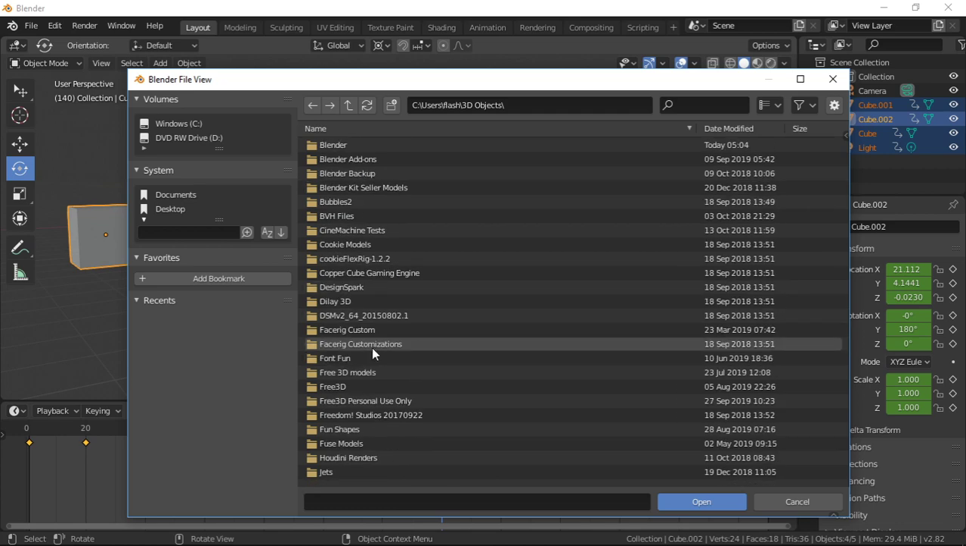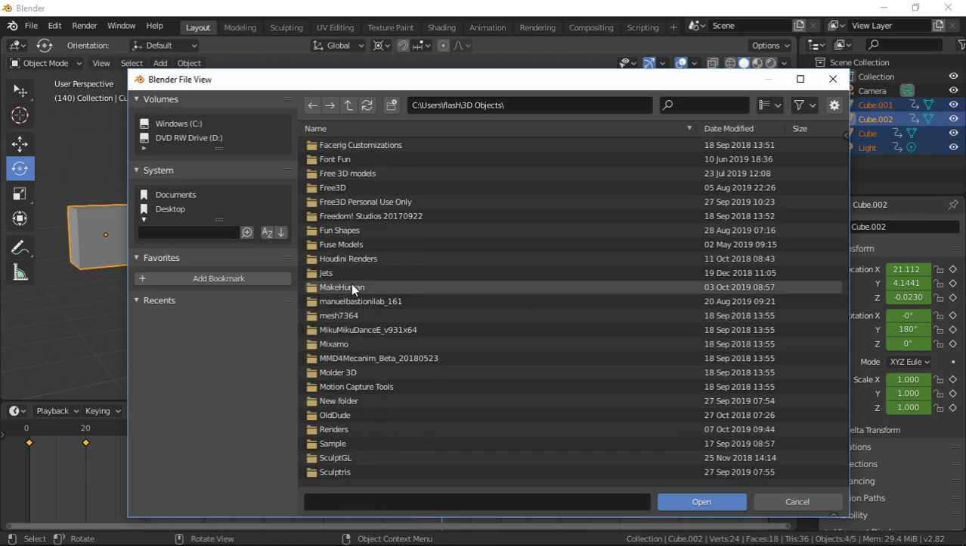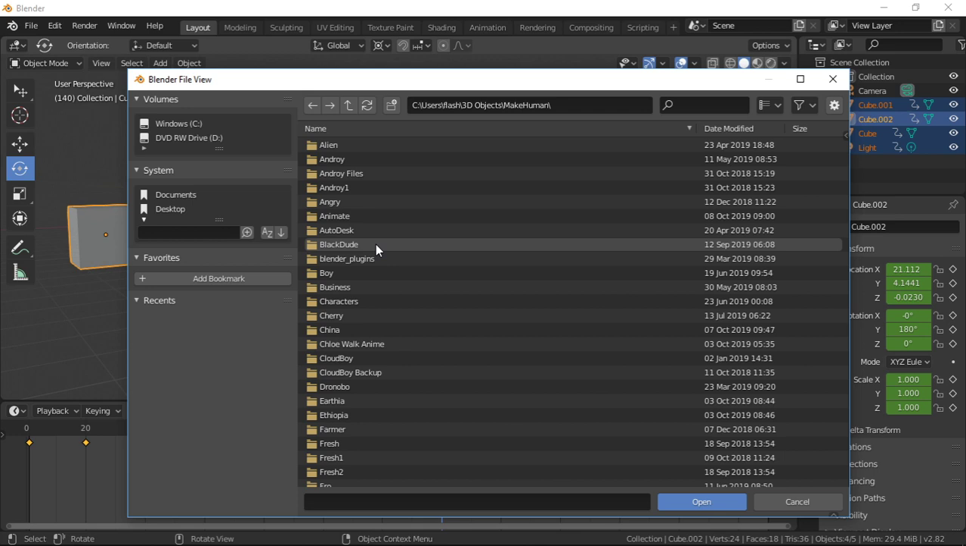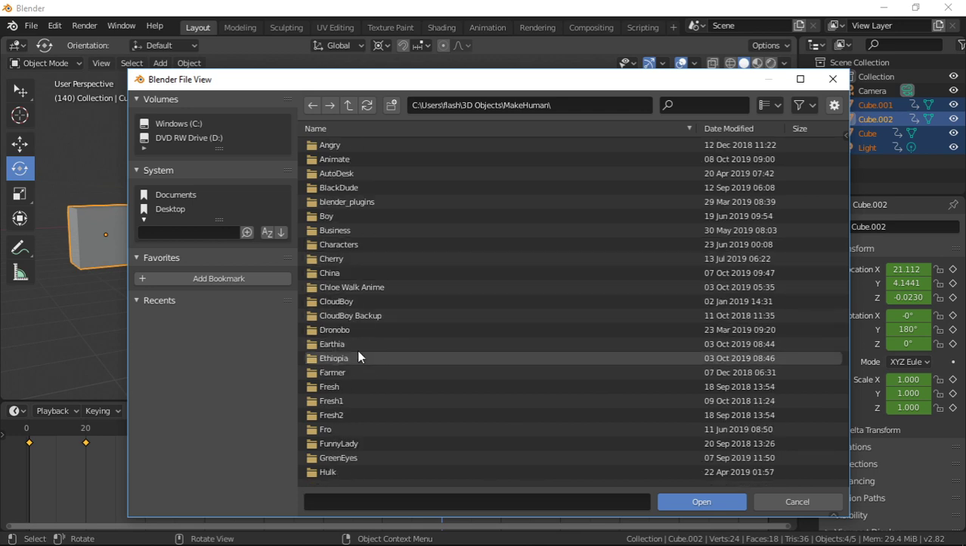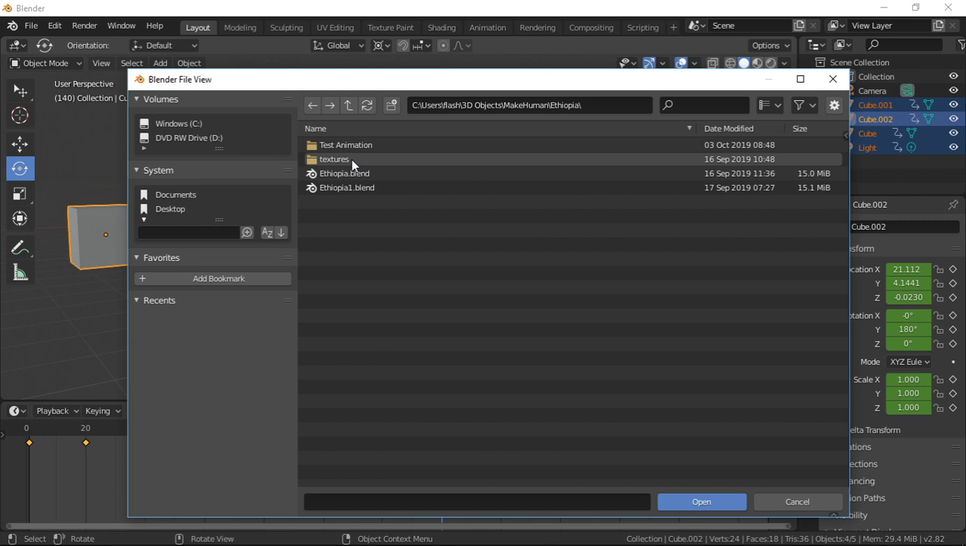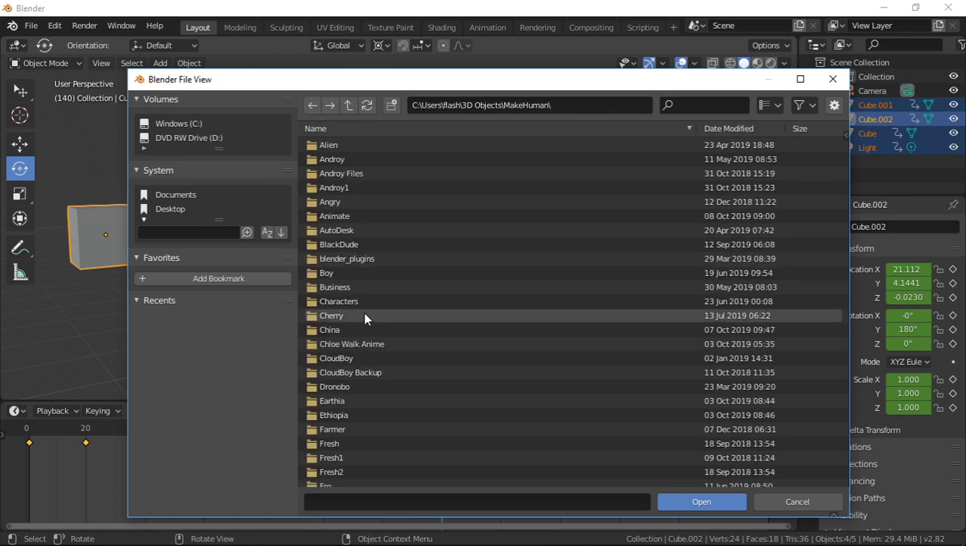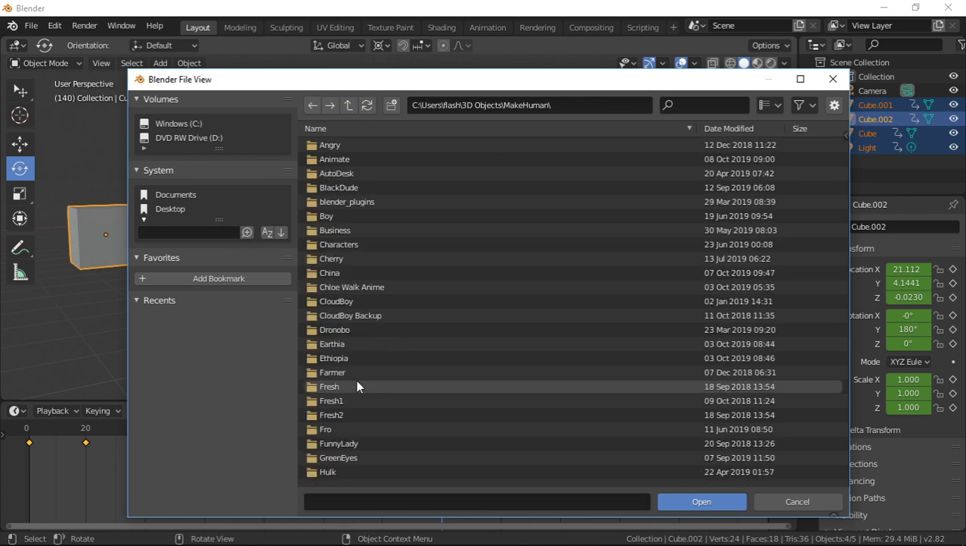So let's see, 3D objects. Let's go to MakeHuman, and I think I forgot where it was placed, but it's all good. I'm going to try to find it anywhere. My throat is kind of scratchy right now, but it's all good.